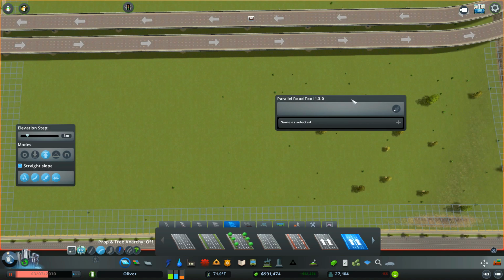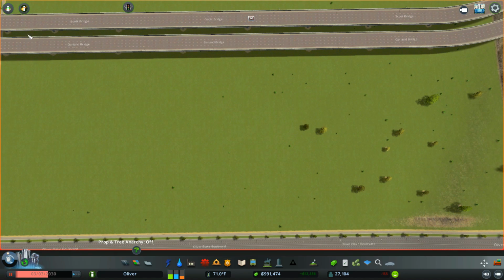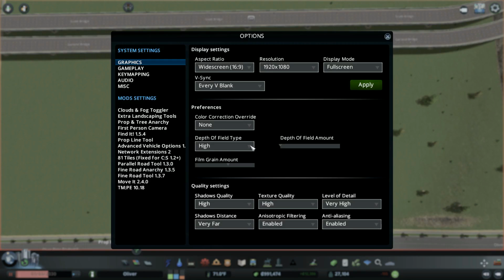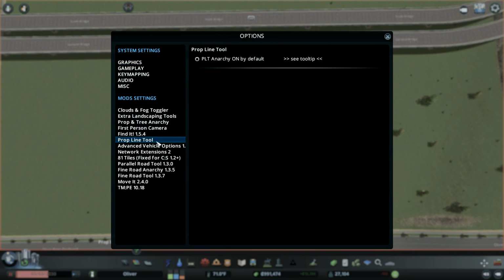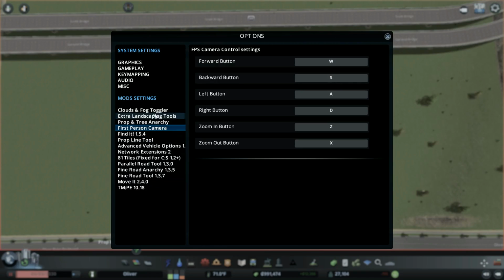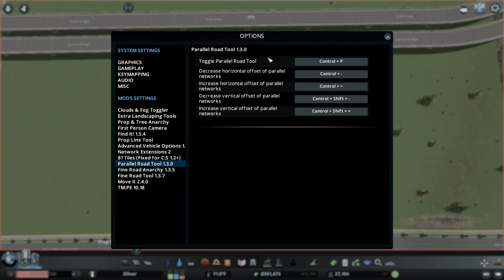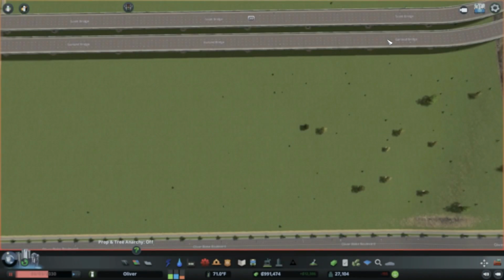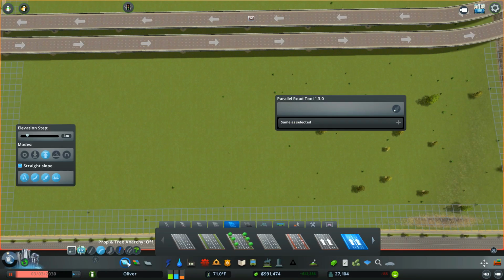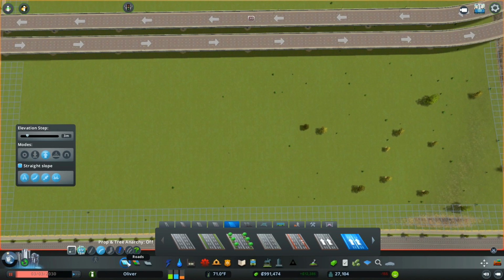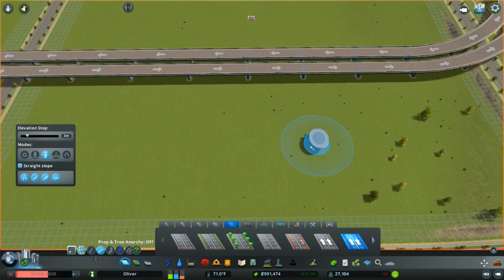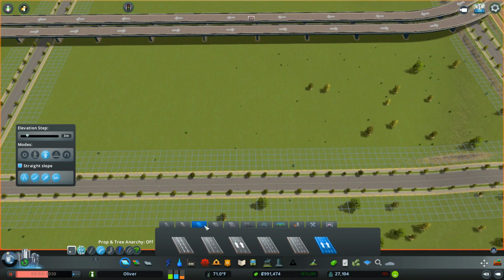I wish I could make this go away, but for some reason the prop line tool is, or not the prop line tool, where is it? It's not in here. Parallel road tool. There we go. Toggle Control P. Okay, so if I go into here, if I go Control P, there we go. That made it go away. Perfect. Been trying to figure out how to get that thing to go away for a minute.